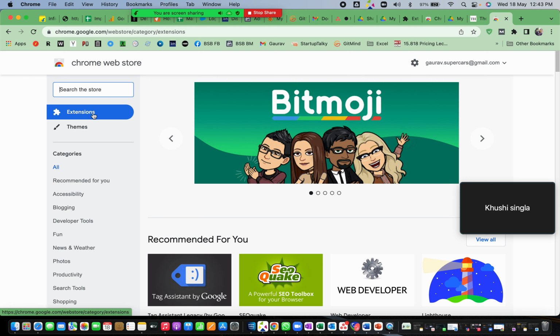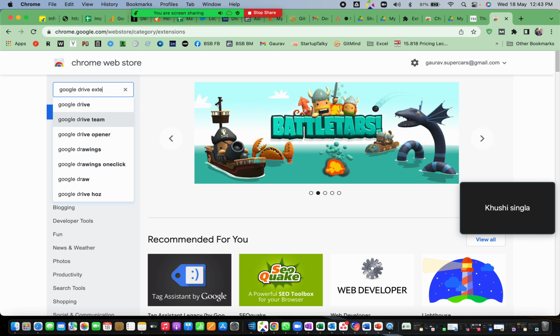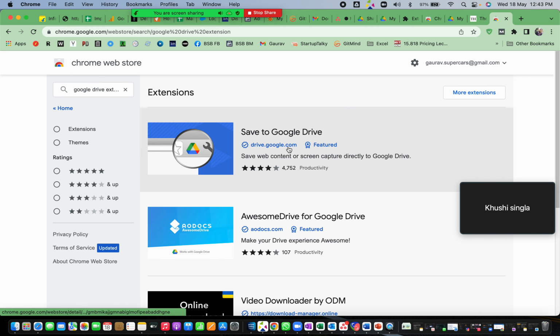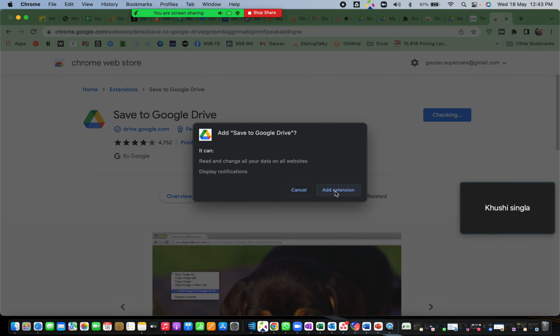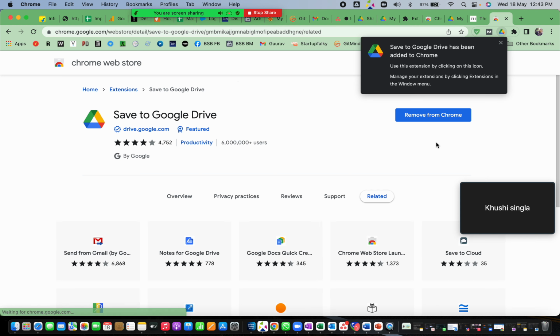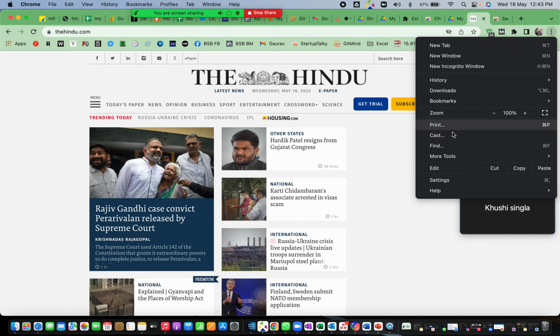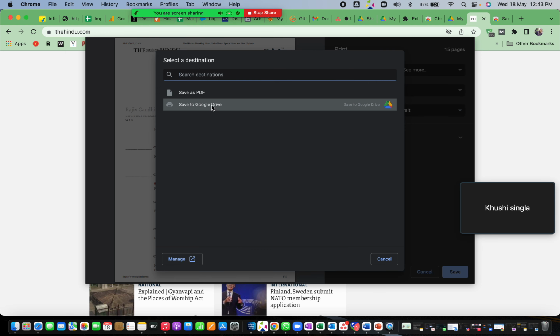We are looking for the extension. So what is this extension? This is the Google Drive extension, and this is the first one, drive.google.com. So you can click on it, press add to Chrome. So it is now added to your Chrome. Now if I click on print, it will give me an option to save to Google Drive. Got it? So now I can directly save it to my Google Drive.